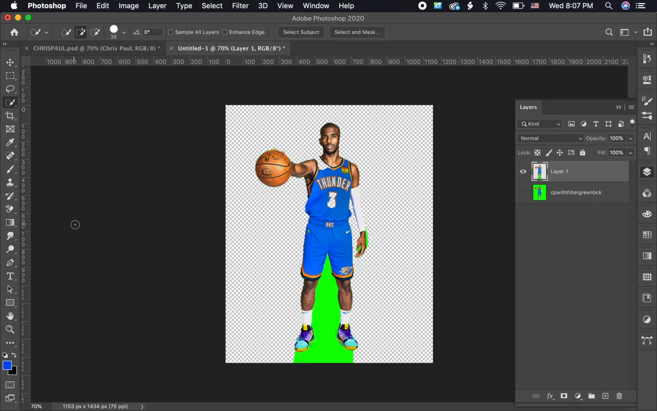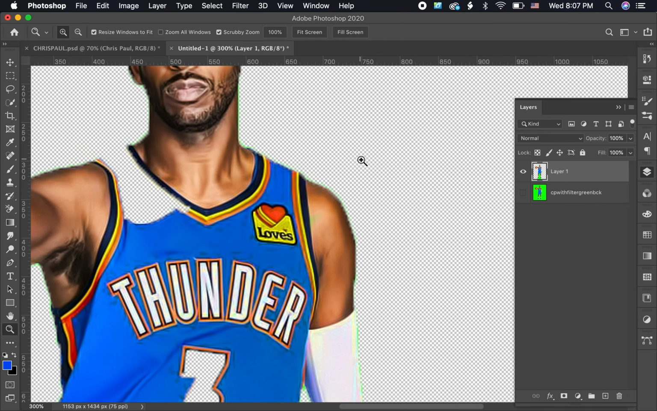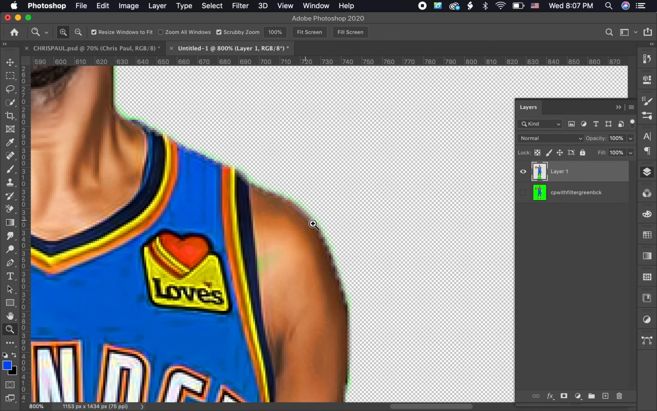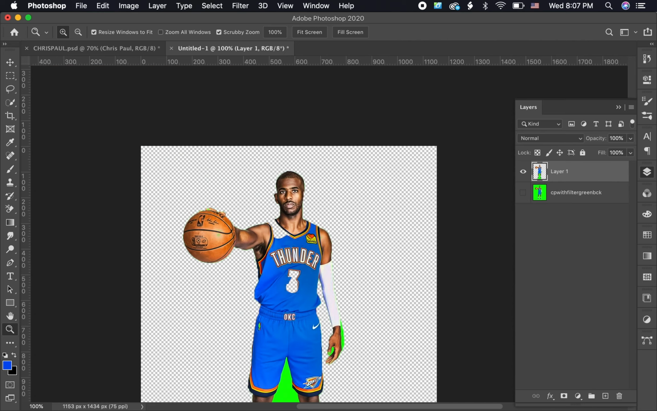But if we zoom in here with the zoom tool, it doesn't really give the most accurate cut. So sometimes it's not the best option to use, especially if you're doing something that needs a real accurate, smooth cut. But it is an option.